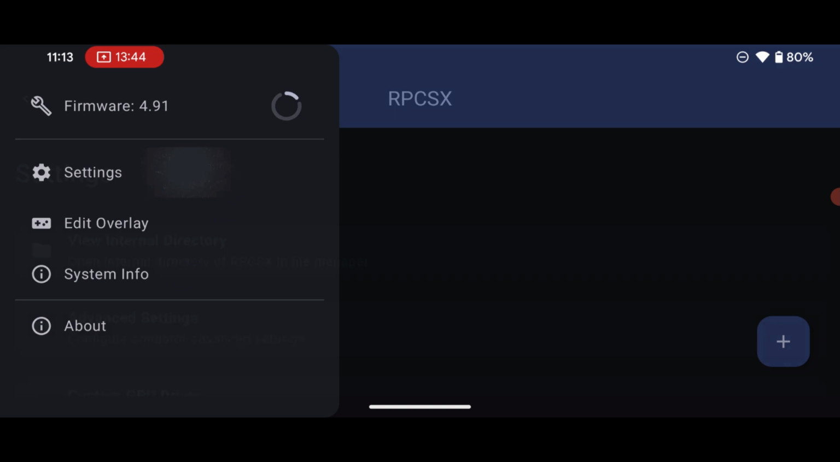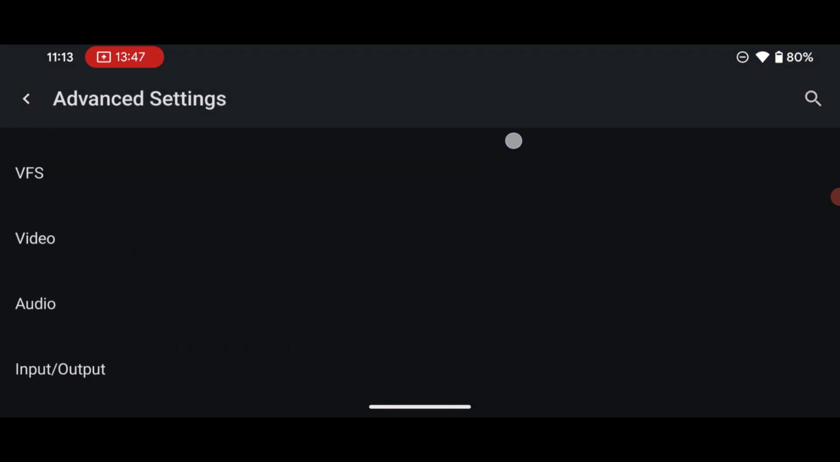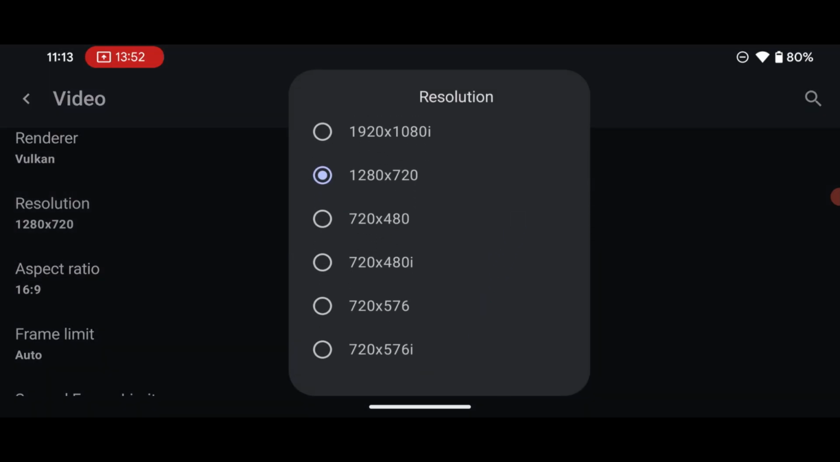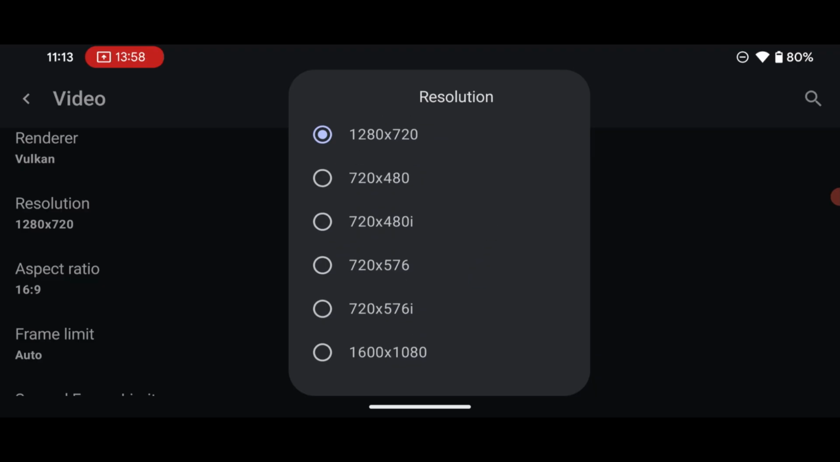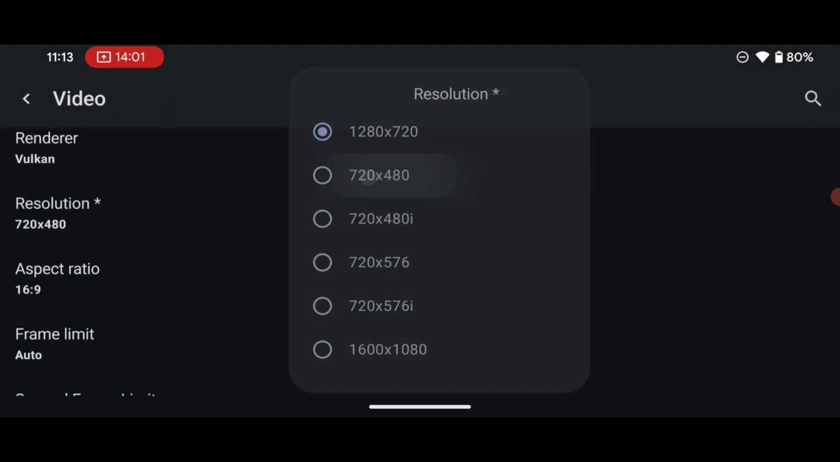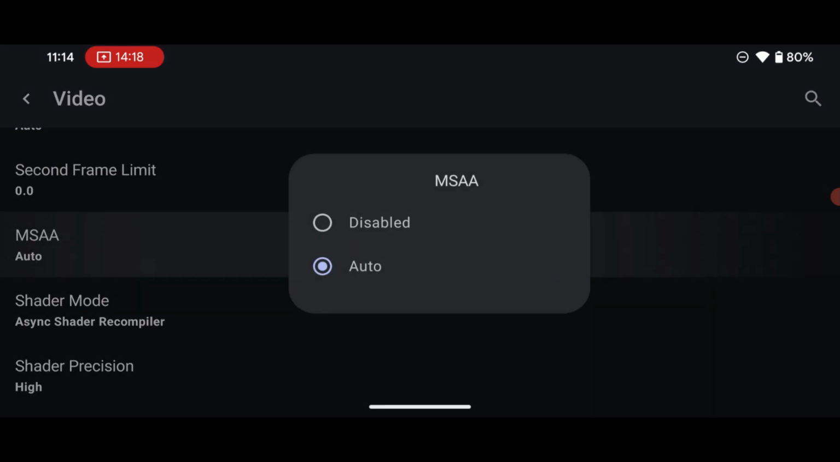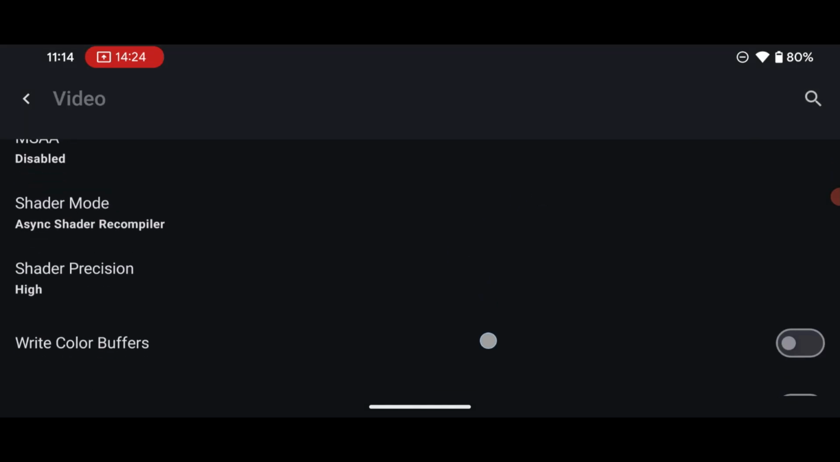Now press back, go to settings, go to advanced settings, videos, under the resolution. If you have a low-end device, I suggest you go for this one, which is 720x480. But if you have a higher-end device like Snapdragon 8 Gen 3, 8S Gen 4, or 8 Elite, I recommend you set it to 1280x720, which is this one. Now with the MSAA, just put it on disable for a performance gain.